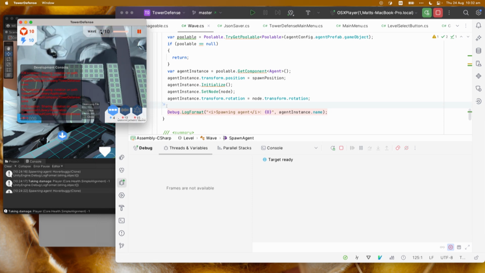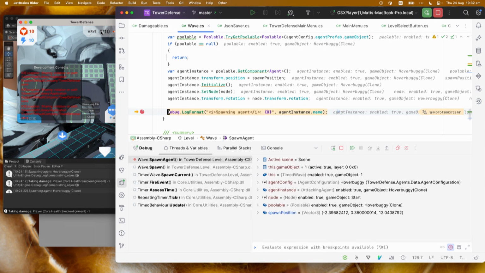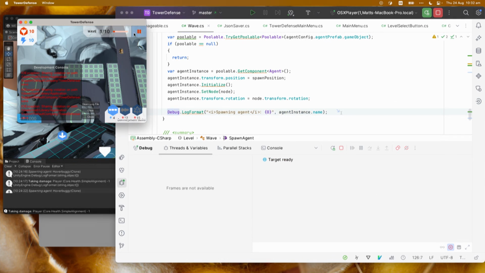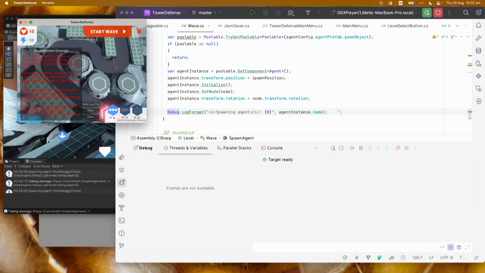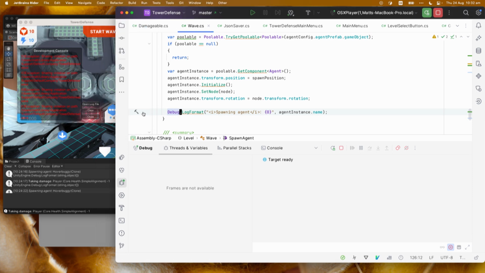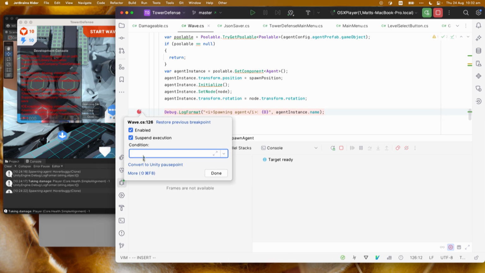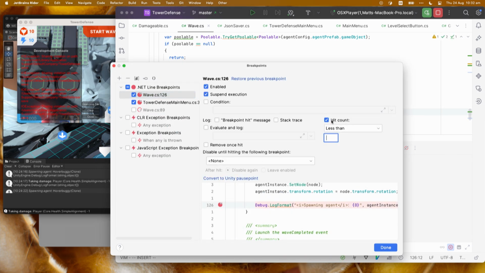So if we start wave, then we can see we've got the first item, and all my counts are going wrong. Let's just reset this. Okay, so put a breakpoint in. I can then do more. I can say my hit count is equal to 3.